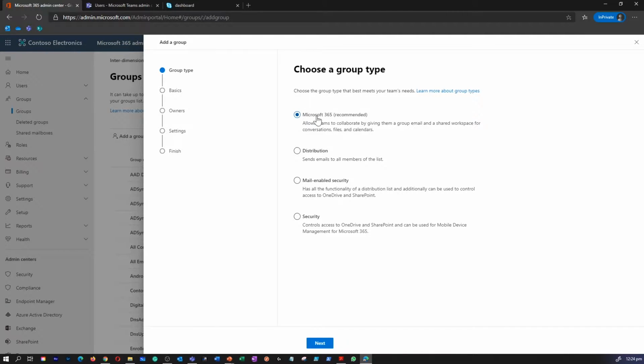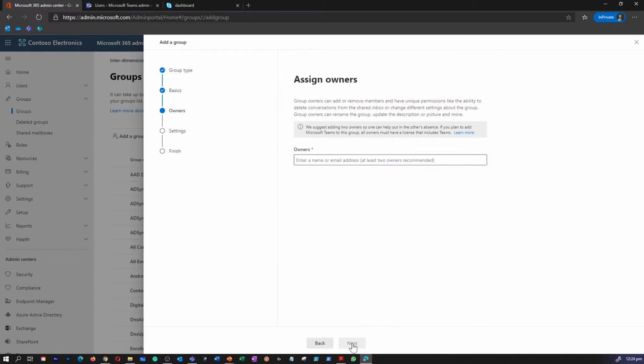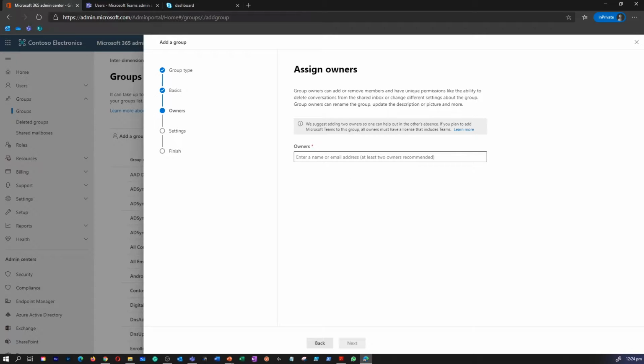and select the type as Microsoft 365. This allows teams to collaborate by giving them a group email and shared workspace for conversation, files, and calendars. Give a name to your group. I'm going to call this group MS-700 Microsoft 365 group. Click next. You would have to assign an owner, ideally 2 owners. So I'm going to assign 1 owner. I assigned Rick as the owner of the group.